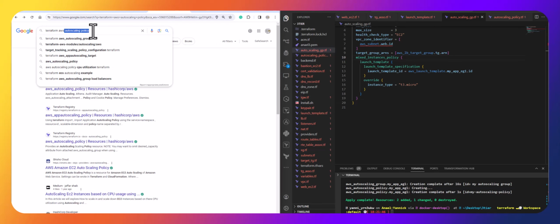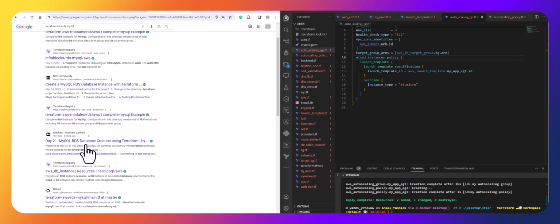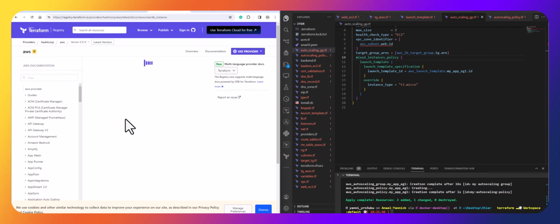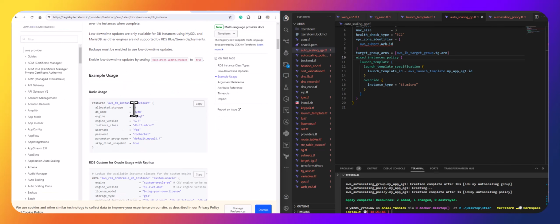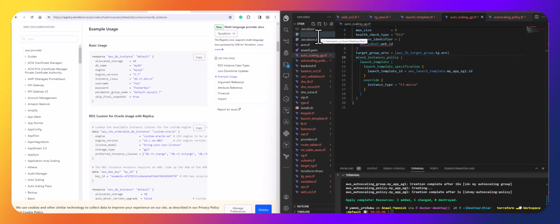So I'm going to go to the browser, and you can put DB instance, or you can put RDS MYSQL, and you're going to look for AWS DB instance, and let's copy the first one.